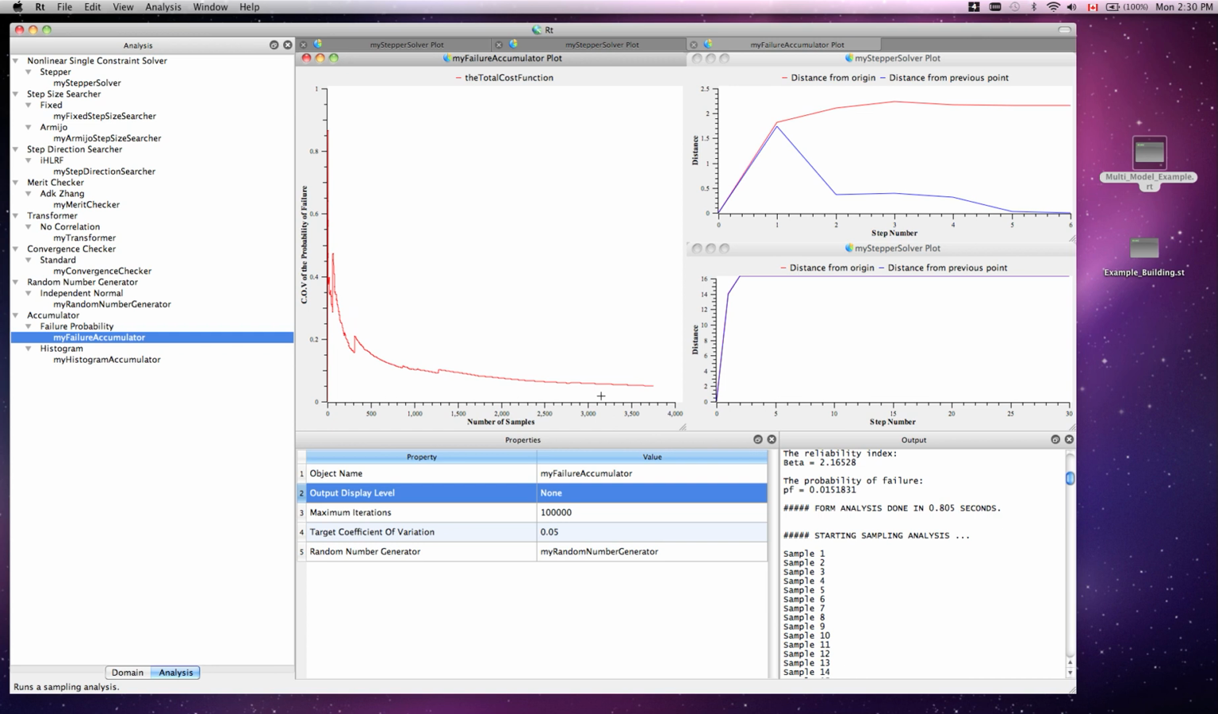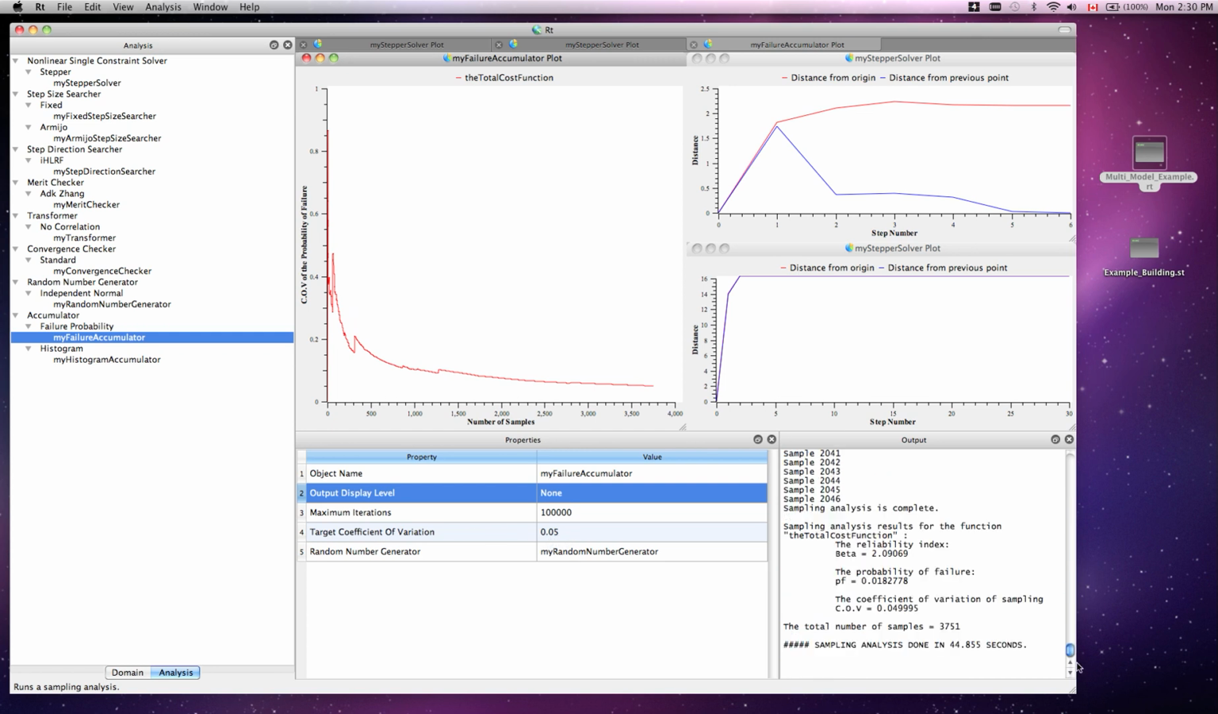So as soon as this analysis now has made it to 0.05, the target coefficient of variation that I'm looking at here, 5%, I can go down in my output window and look at the reliability index from this analysis, 2.09. So a slight correction compared to my FORM result.